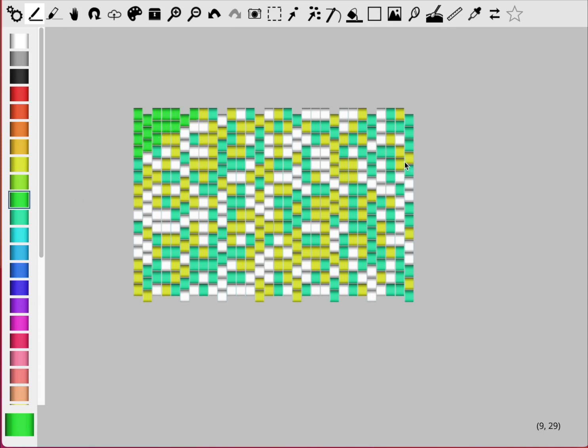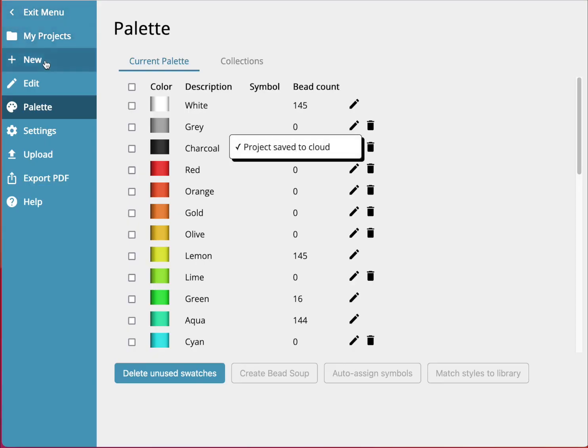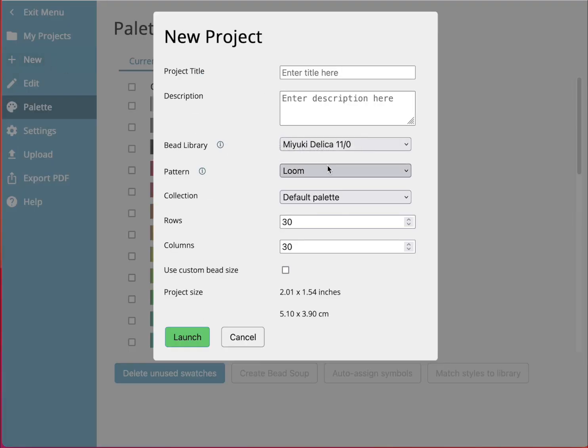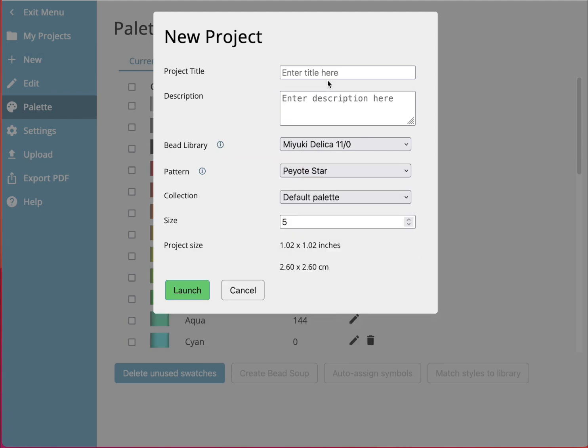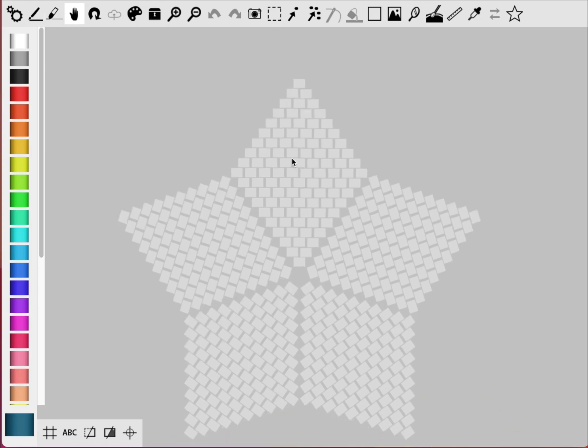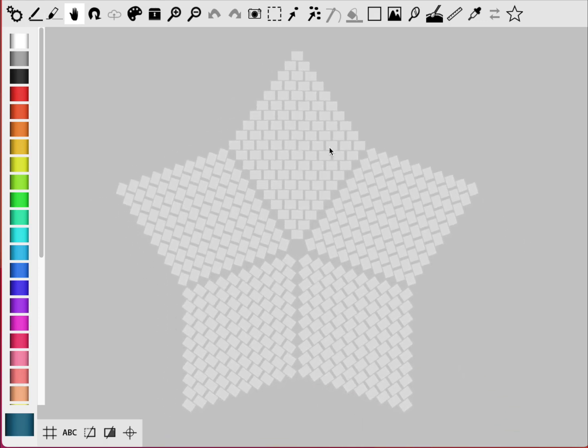The final tool that we can look at is the star tool, and the star tool is also not active unless we are in a particular mode, which is peyote star mode, peyote star pattern. So let's take a look, and we can add a peyote star pattern. When you are in a peyote star, we want to be able to switch views from the different parts of the star.